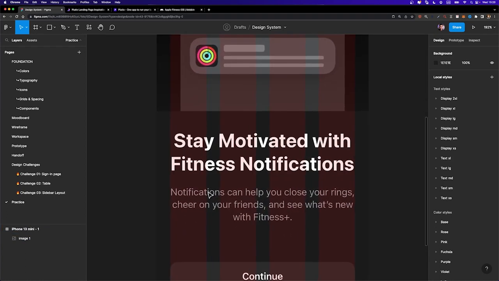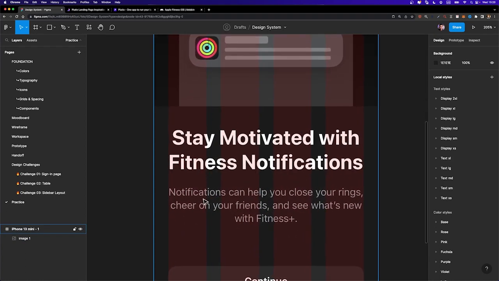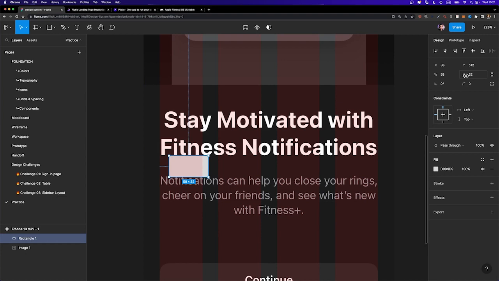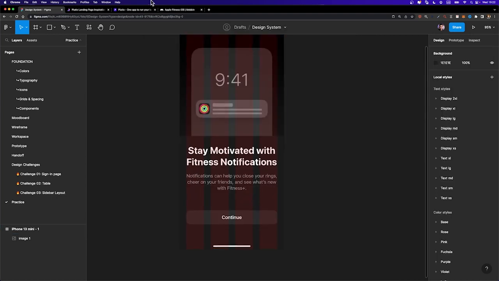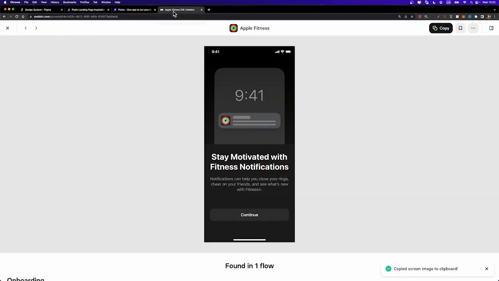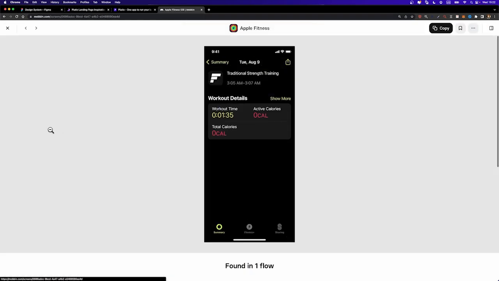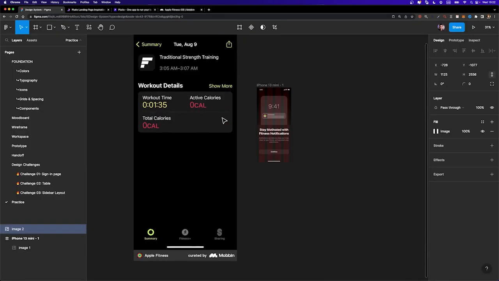Now let's say you don't know the spacing between these two elements. In that case, you can simply draw a simple rectangle, just like this, and you can see that the height is set to 32. Okay, now let me just go ahead and look for another screen, a more complicated screen, maybe this one. I'm just going to copy it and just paste it here. Let me put it there.